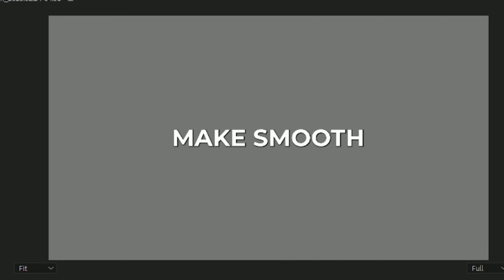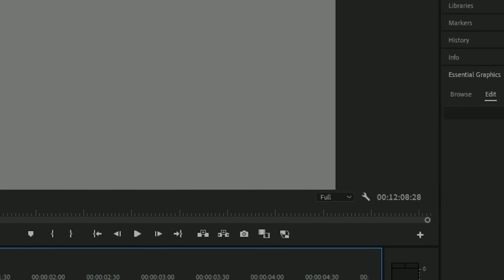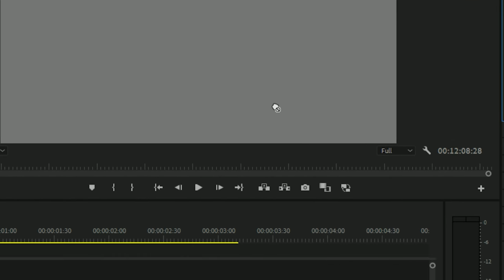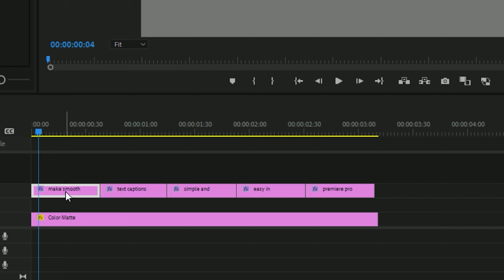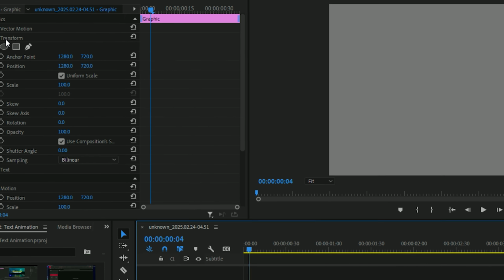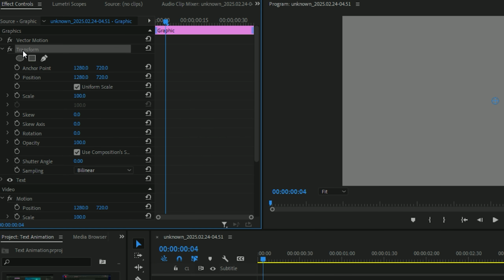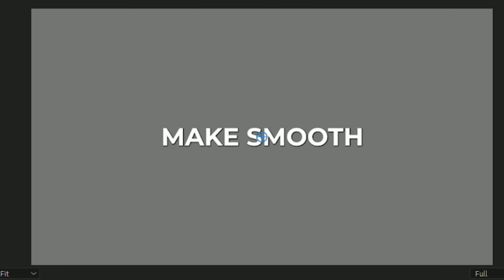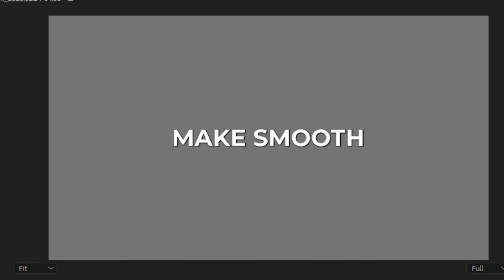To make this smooth scale text effect, we need to go to Effects and then search Transform and then apply the effect to the caption layer. Now with that layer selected, go to Effects Controls and click on the Transform effect. I'll change both the anchor point and the position value so that both blue icons are aligned in the center of the text. This is so the text animates correctly.